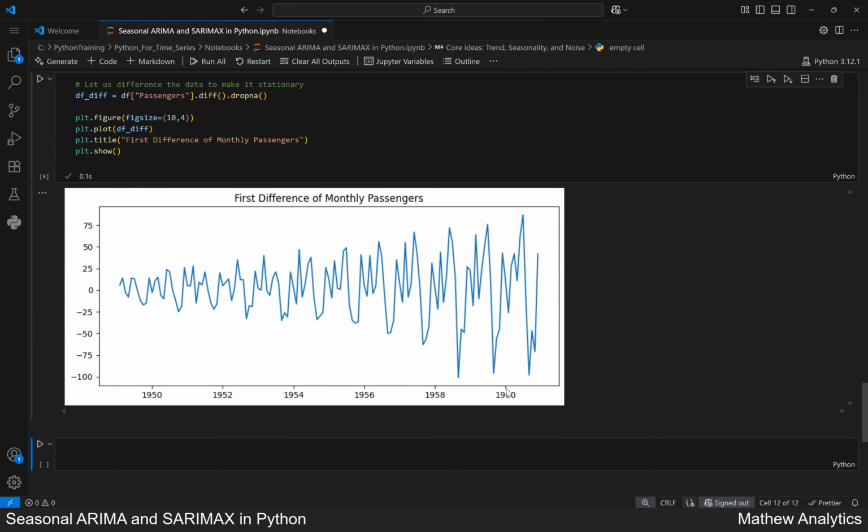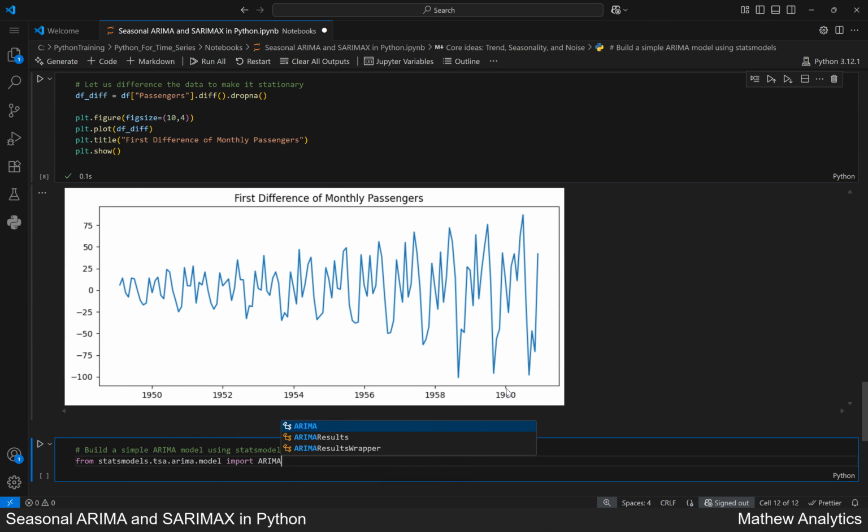Let us build our first ARIMA forecasting model. ARIMA stands for Autoregressive Integrated Moving Average. We import the ARIMA class from statsmodels. We split our dataset into training parts and testing parts. Testing the last 12 months lets us see how our model works on unseen data.